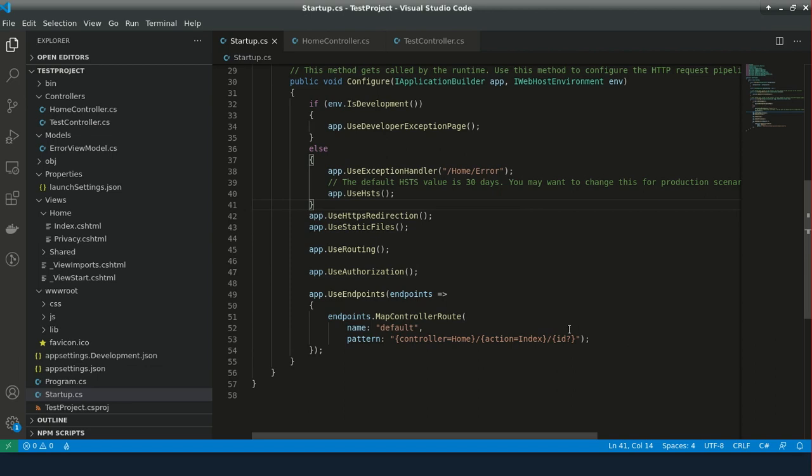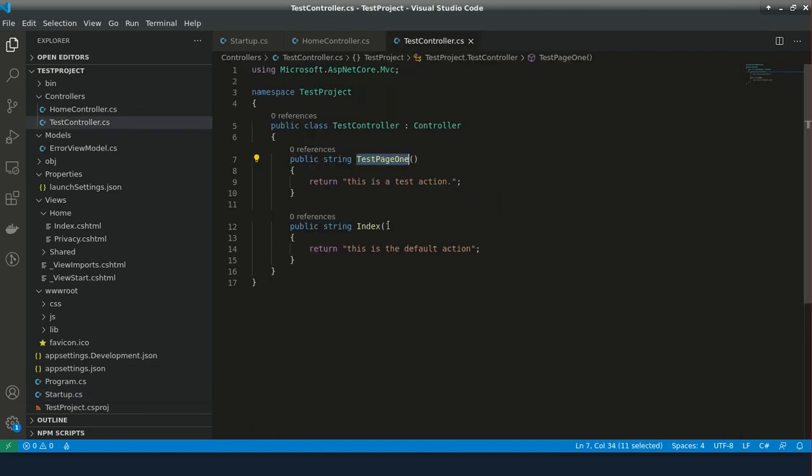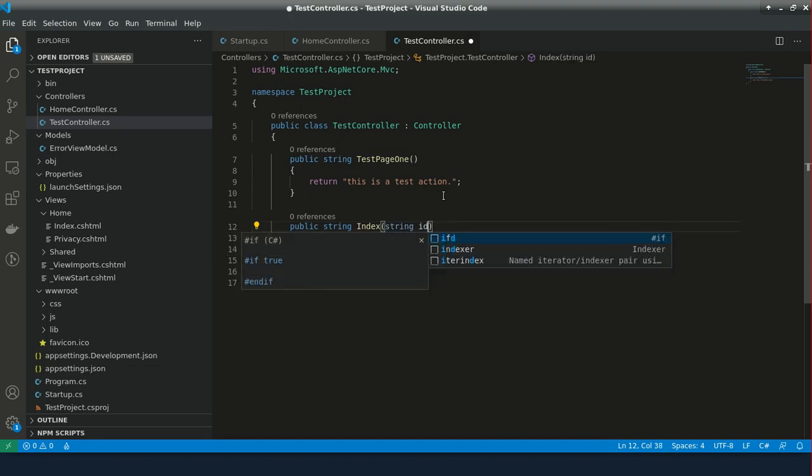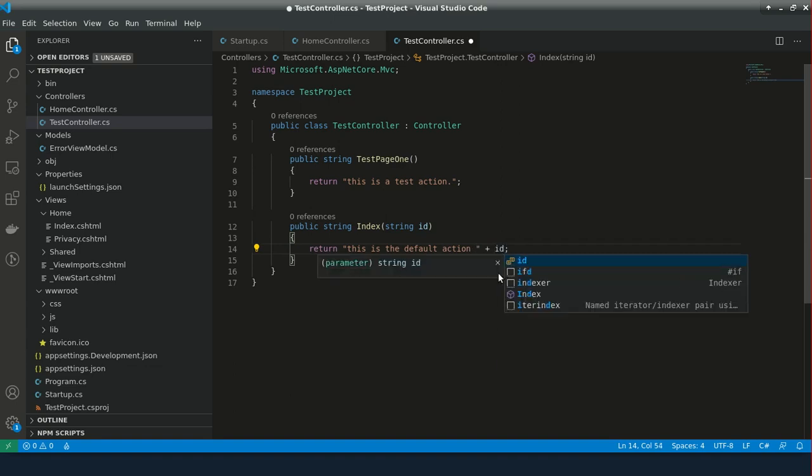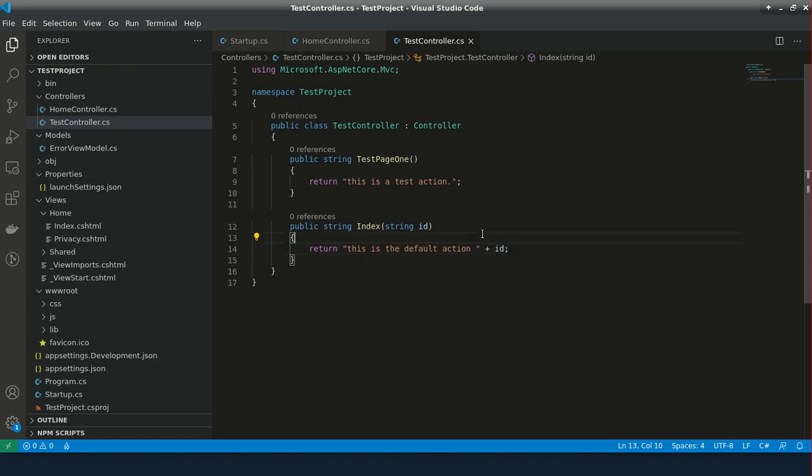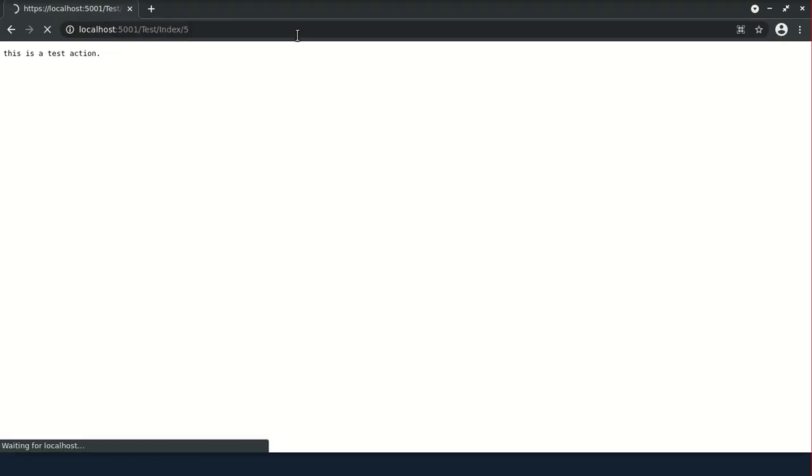In the default routing pattern, there is a definition for an optional ID parameter. This means we can receive an ID parameter in the signature of our action methods. I will change the code so that the value of the parameter is appended to the response. Now when I pass the value in the URL, the value is shown in the response.